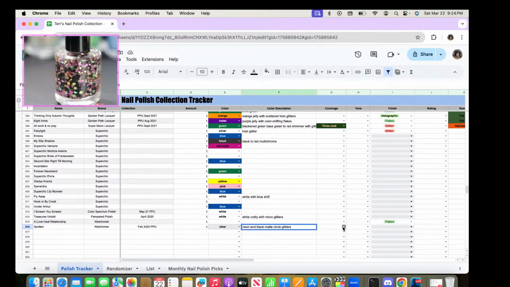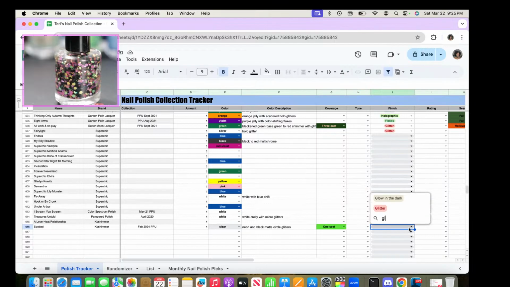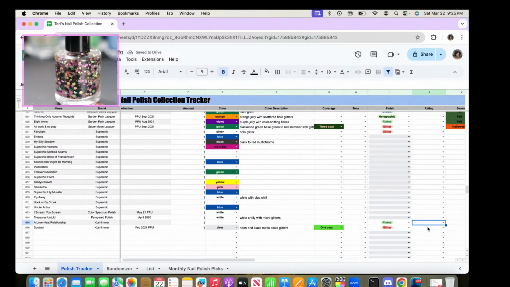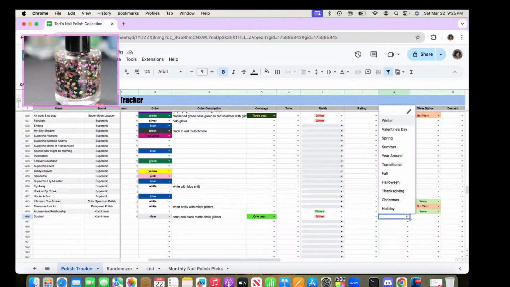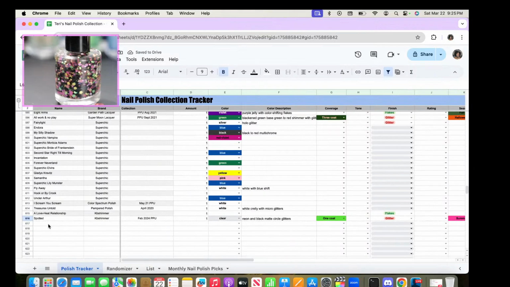Oh, the coverage section, I'm just going to put 1 coat, because usually it's a topper basically, so it's usually 1 coat. The tone, that's just if you want to put warm, neutral, or cool. I'm not going to do that. And this is a glitter. I'm not going to rate it right now. Season, I would say this is like a summer glitter, because it has those neons. And again, since it's a PPU, I have worn it.